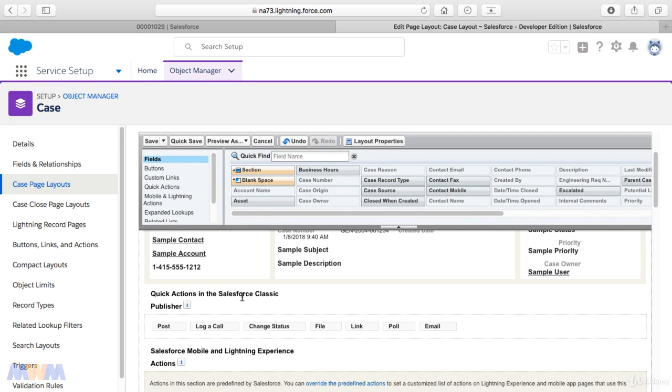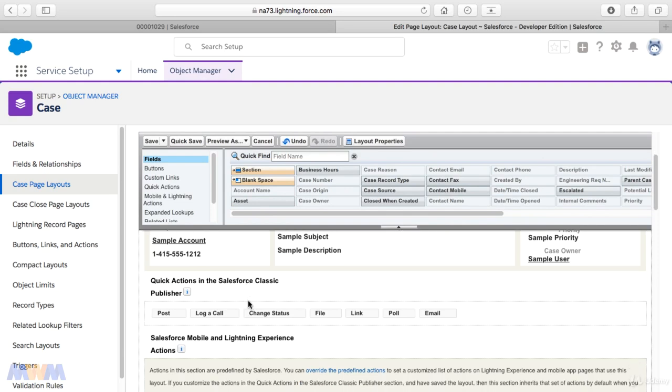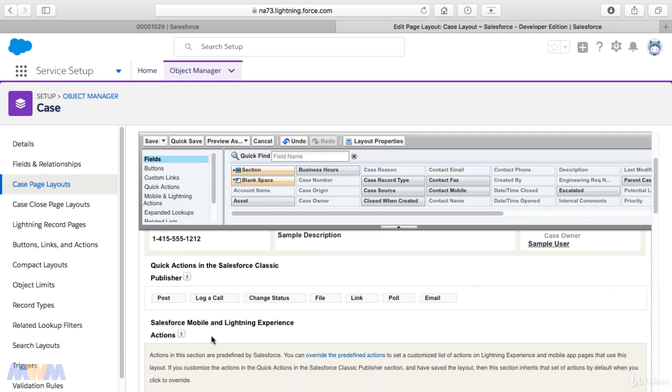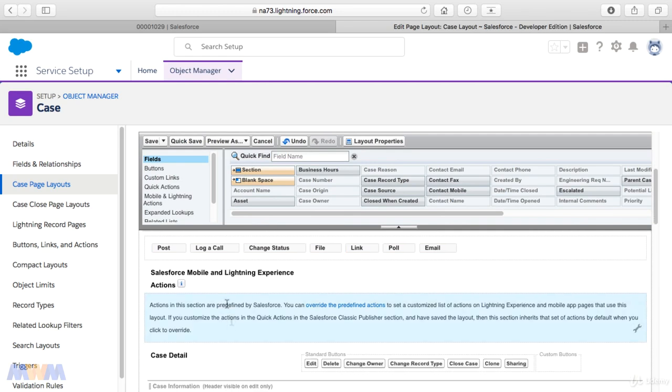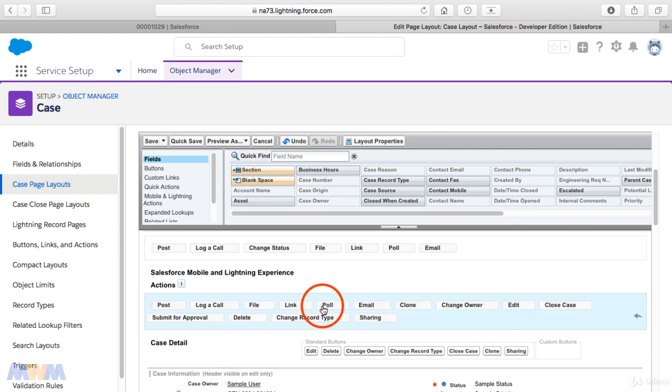And then as well, here's some of the quick actions in Salesforce Classic. And then here are the actions available in Salesforce Mobile and Lightning Experience. These are the predefined actions in Salesforce. You can override this to adjust these by clicking the Override the Predefined Actions link. And then the Mobile and Lightning Experience actions display, and you can adjust these accordingly.